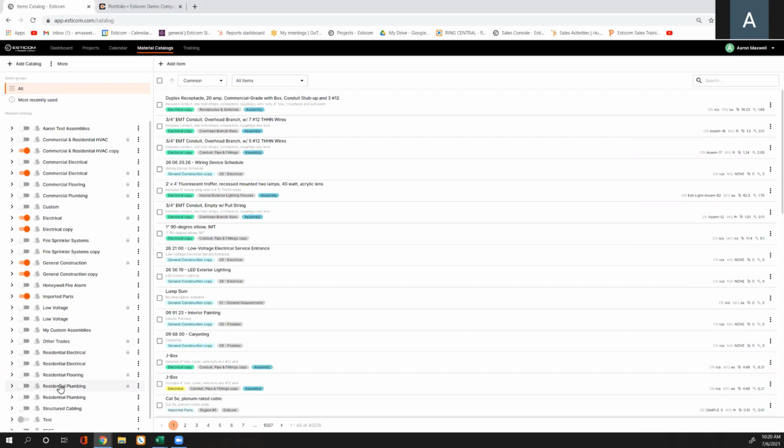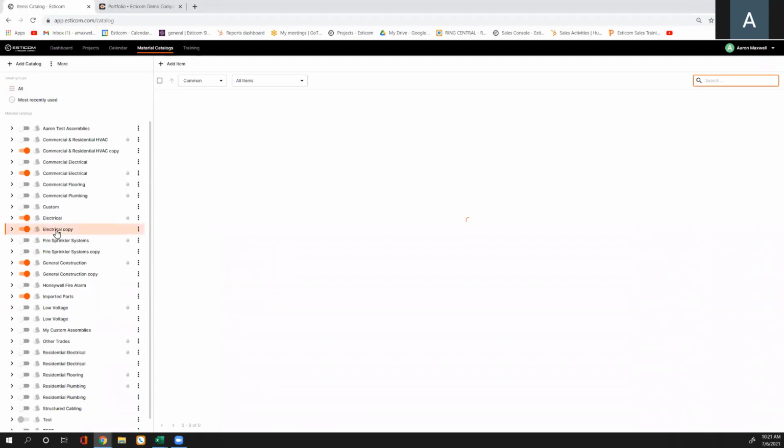Now, our databases, these catalogs, are structured into two categories. One on the specialty contractor side, or for any GCs that may be doing any self-performing work, and then a general construction catalog. Now, we'll start with the specialty contractor. So as an example, I'm going to use this electrical database.